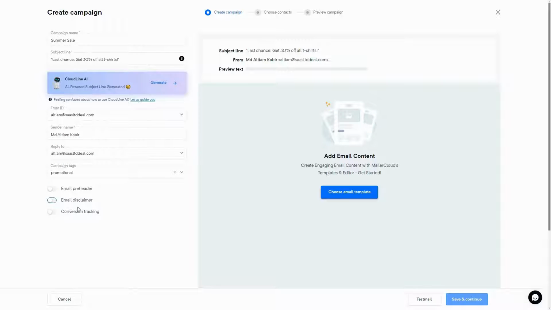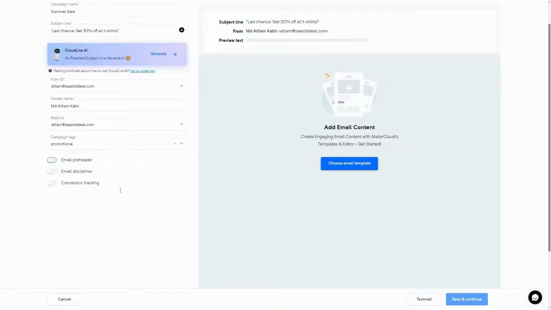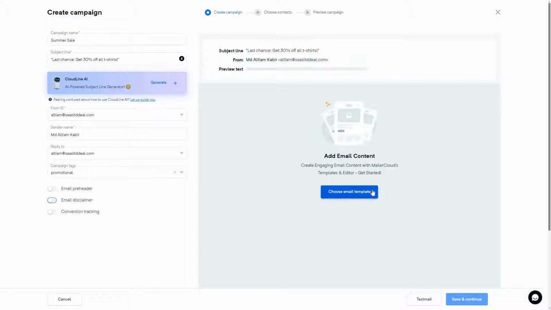And then there are also some other additional options, such as you can add email pre-header. It has to be within 150 characters. You can also add email disclaimer. So there are also some text formatting options. You can also add this unsubscribe button, and you can also enable conversion tracking. And then we have to choose the email template from here.